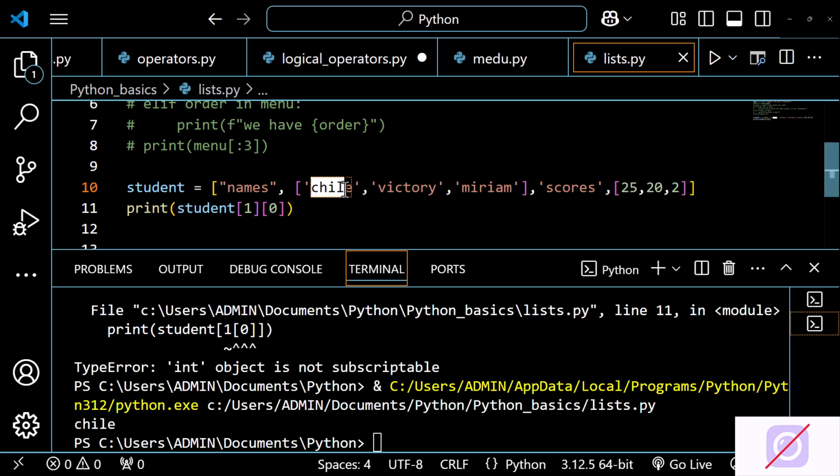What is this index? This one is what? This one is what? Index what? This is 2, 0, 1, 2, 3. So you want to return the object of index 3 first.